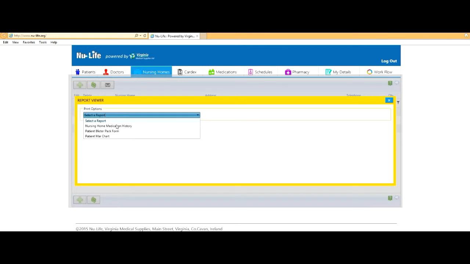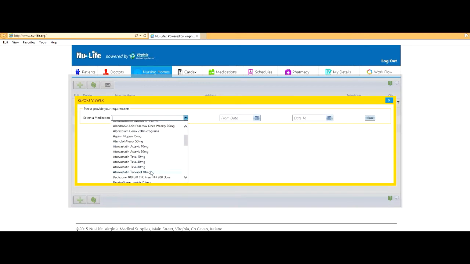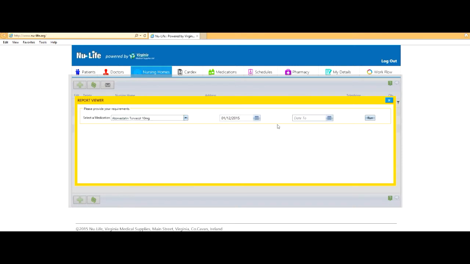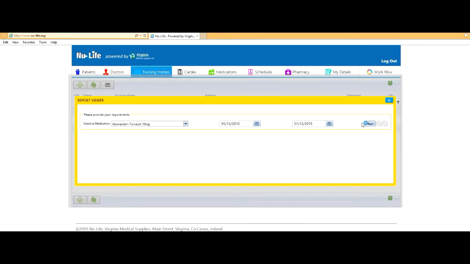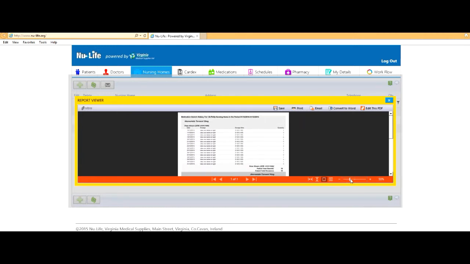You can either print all the blister pack forms for all patients within that nursing home all in one go. Likewise, all the MAR charts can be printed in one go for that nursing home. You've also got the option for a medication history report. The medication history report is a list of all medications being used by the patients within the nursing home. So you can select one of those medications and you can print a medication review from the 1st of December to the end of December and press Run. That'll give you a print preview for all patients within that home using that particular medication.